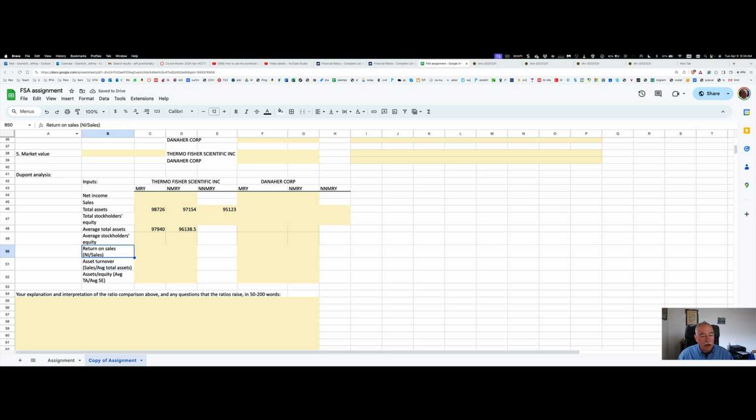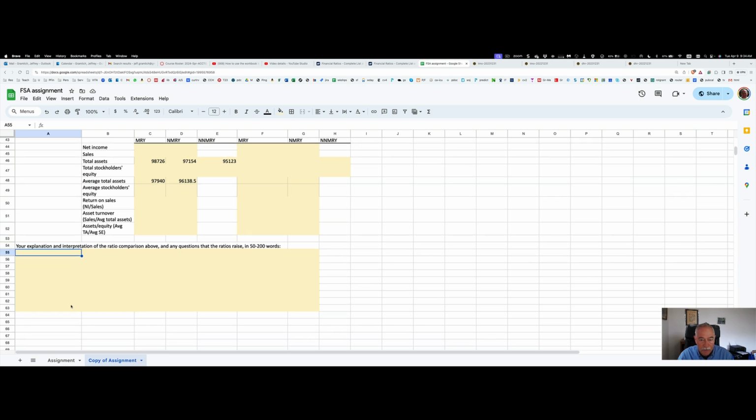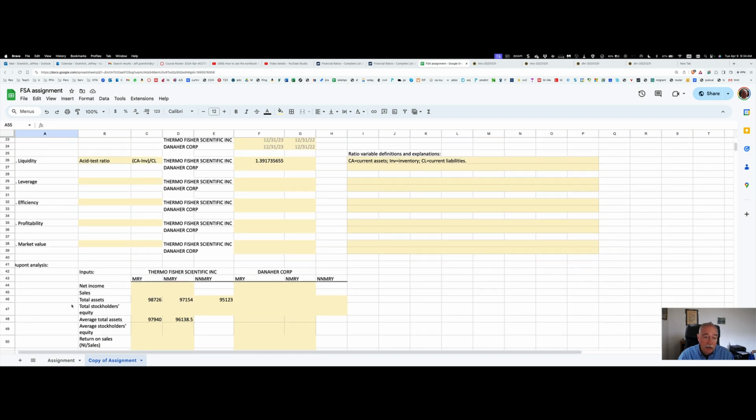And so you'll calculate those for both years, and then you're going to want to put an explanation of that in this box down here. And then you're done with the assignment. You'll submit it as a submission on the Canvas submission there. I'll provide more information on the submission page.